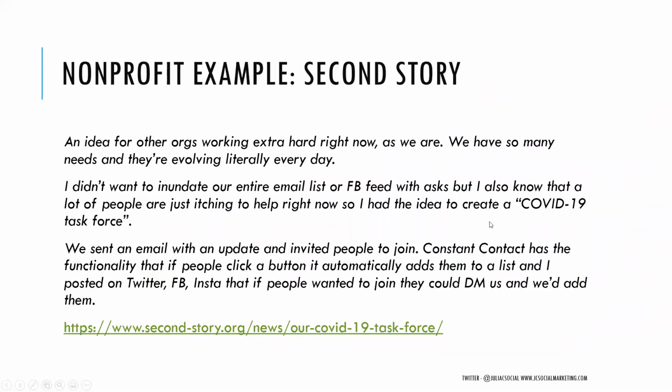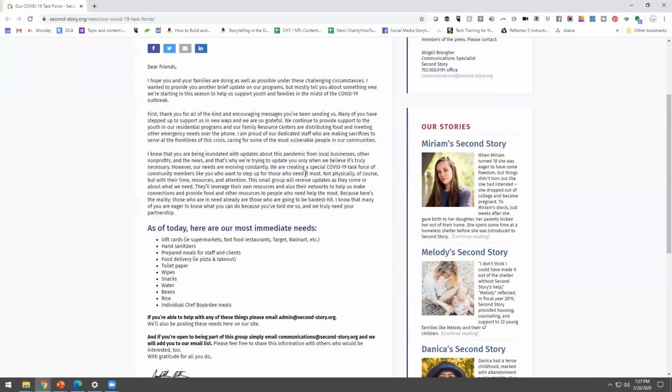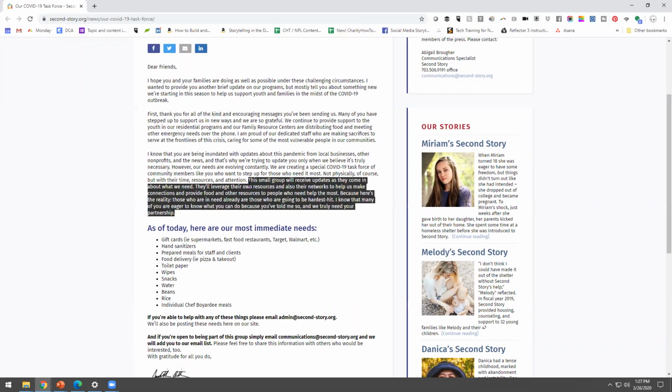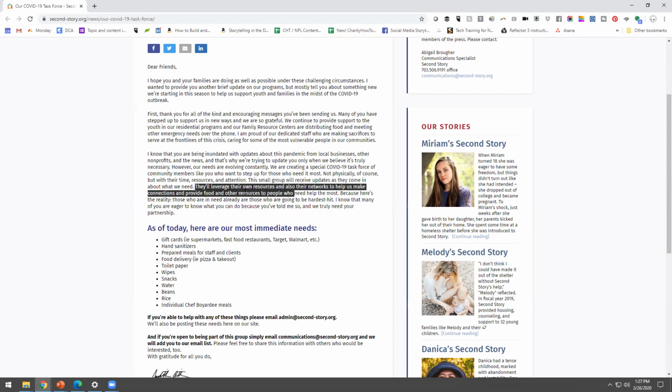I love what Second Story has done. Second Story is one of my just favorite organizations. They are a tiny organization with one person doing all their development and marketing. They have a podcast, which is really just stories that they're telling with names changed and identifying details changed. But they have a COVID-19 task force, and what they've done is they ask people to sign up to leverage their own networks. They'll leverage their resources and their networks to help us make connections and provide food and other resources to people who need help the most.